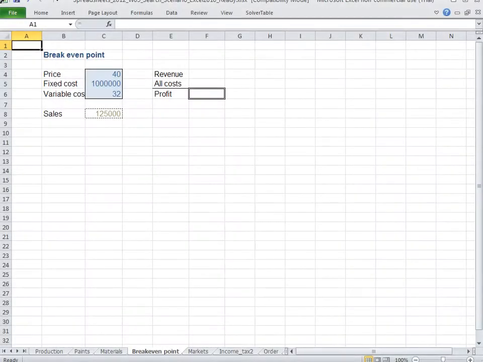Our next topic is scenario analysis, and here we have a company who sells some kind of a product, let's say a bag that costs $40. When we're selling a product, the production costs are often divided between fixed costs and variable costs.